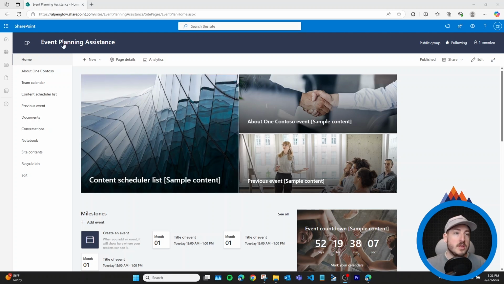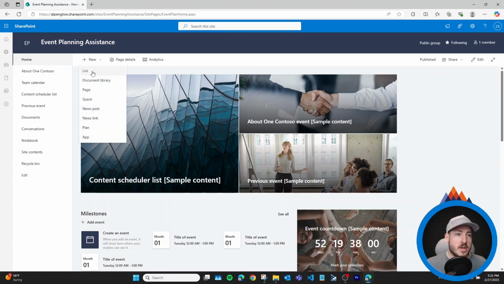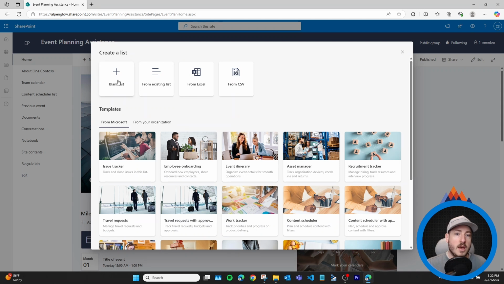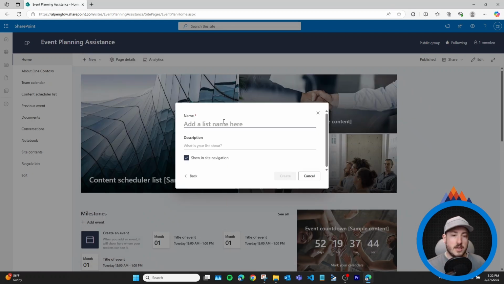So come into the SharePoint site that you would like to be the home for your list. And if you have the right permissions, you'll see the opportunity to add a new list here at the top. And you can start from an existing list, which is great. If you're maybe upgrading something and you have an old list that you want to reference, you can do that. Import some fields from Excel. There's also a lot of awesome templates, but in our case, we are going to start from a blank list, and we're going to call it Event Planning Requests. I'm not going to show it on the site navigation, and I'm going to hit Create.